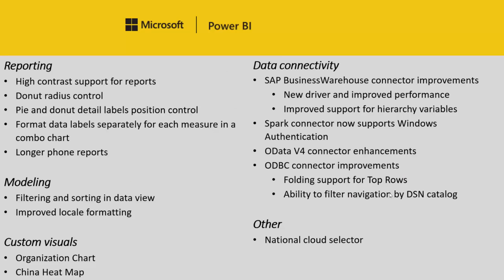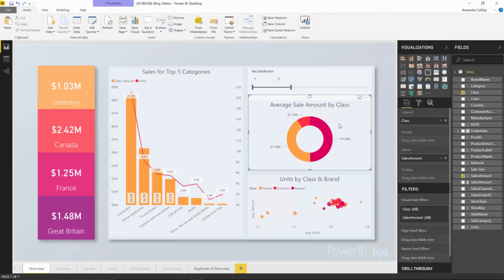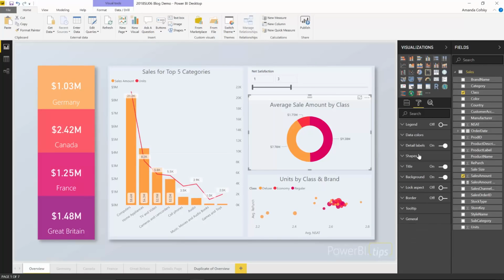This month we have several formatting features available as well. The first of which is control over your donut radius. For the donut chart, what this means is how fat or skinny your donut chart is. So I will jump into my report to show you how to edit that. Let's take this donut chart. Under the formatting pane, we now have a shapes card, and in the shapes card you're going to have an inner radius option. It defaults to 60%, which is what its default is today.